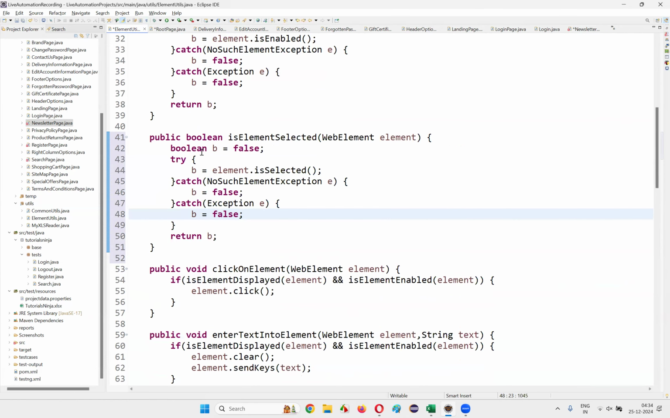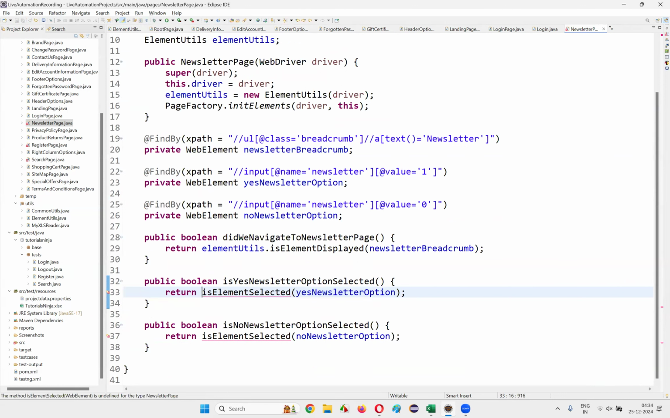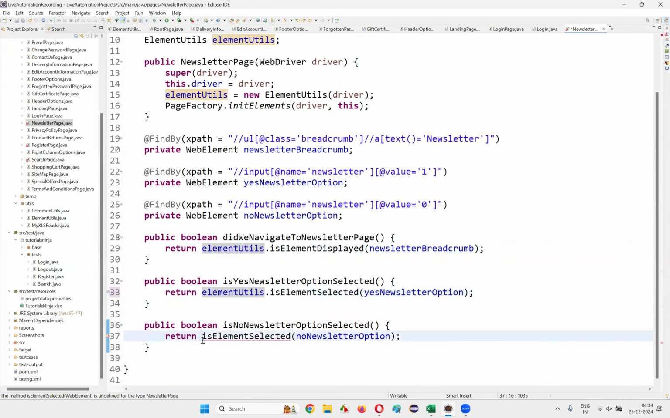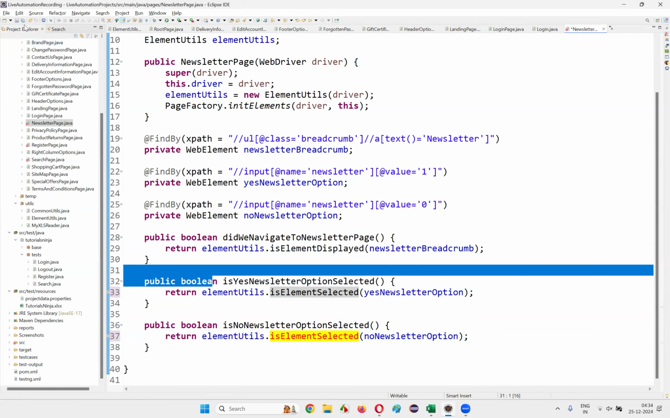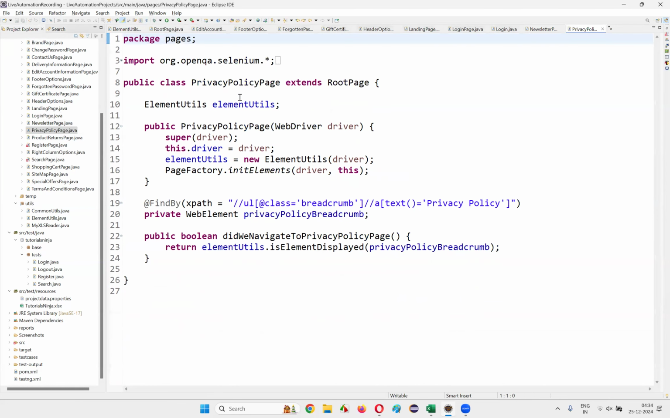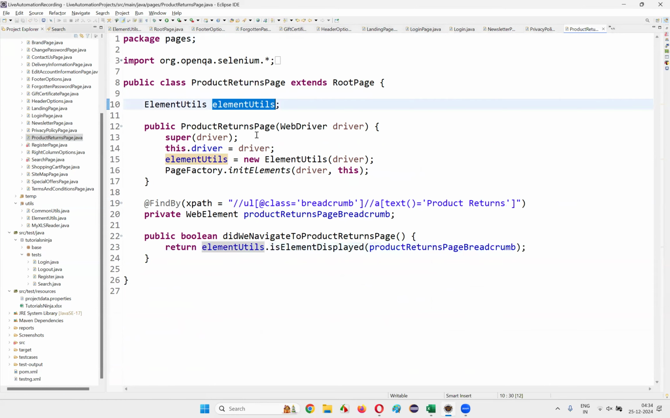This is how you get to this method, and simply go to this and write down, now element utils dot is element selected. Okay. Now it will work. Element utils dot is element selected. It went to the proper place now. Then next, all the methods are implemented. Privacy policy. Here element utils is there. Element utils already implemented. That's okay. Product returns page. Element utils is there. Element utils is implemented in this method.